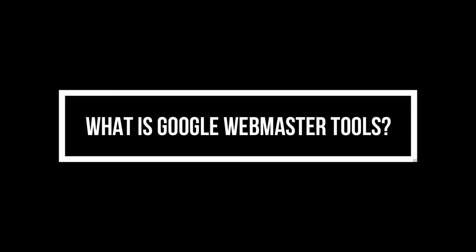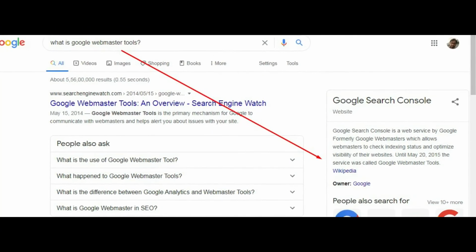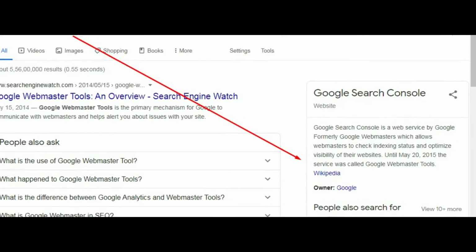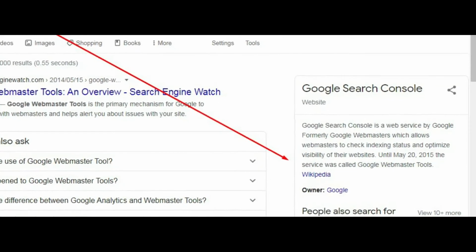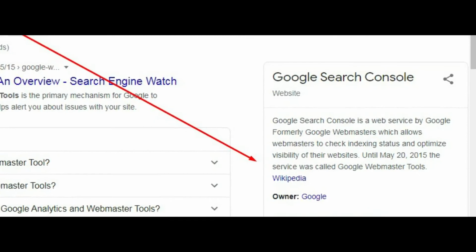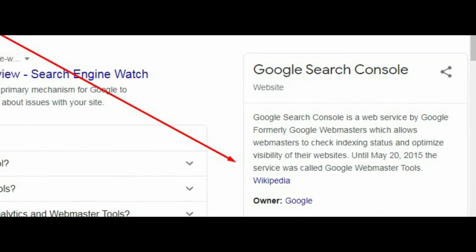What is Google Webmaster Tools? Google Search Console is a web service by Google, formerly Google Webmasters, which allows webmasters to check indexing status and optimize visibility of their websites. Until May 20, 2015, the service was called Google Webmaster Tools.